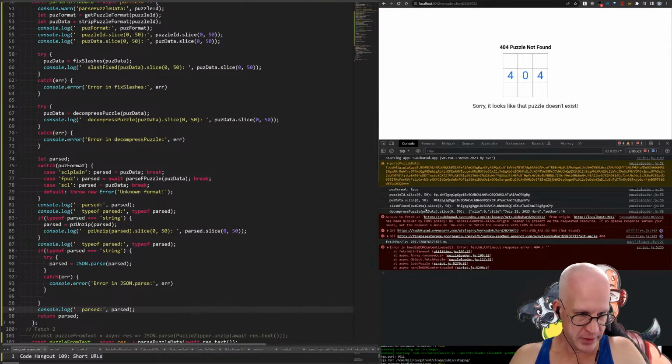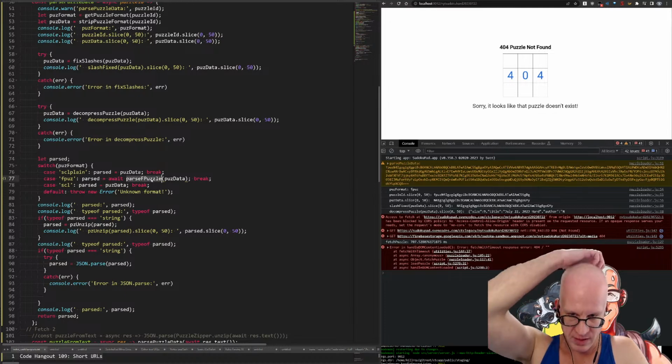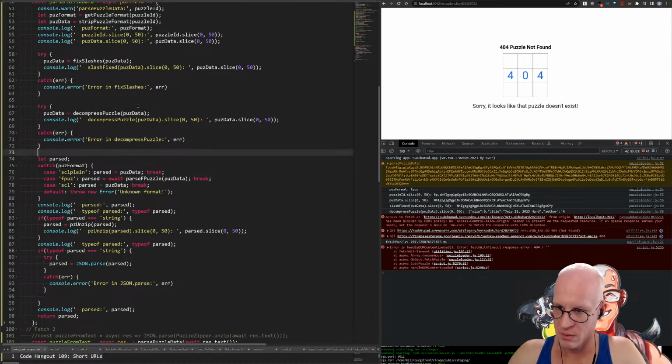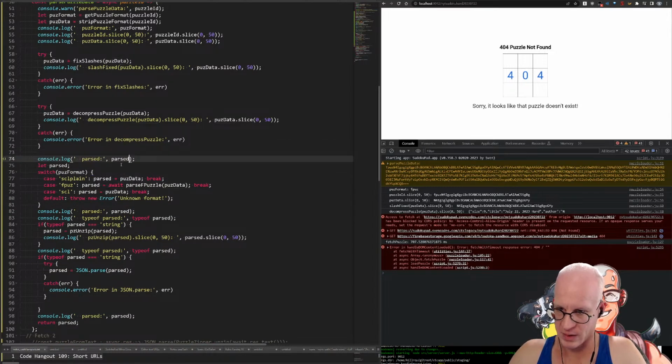So, here we're starting with an fpuzzle one, right? It eventually ends up decompressed. Then we want to parse the fpuzzle's data here. Decompress puzzle. Error in decompress. Do we end up with an error in decompress puzzle? No. Decompress puzzle. So let's just output puzz data here. Let's get rid of these guys.